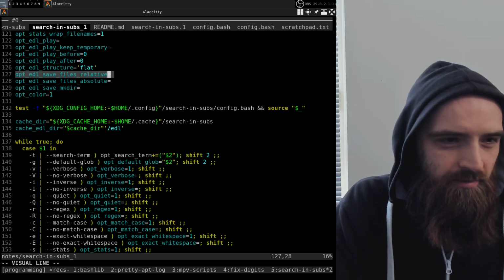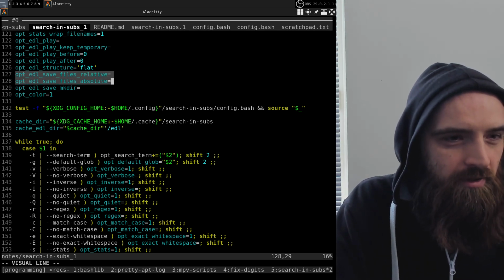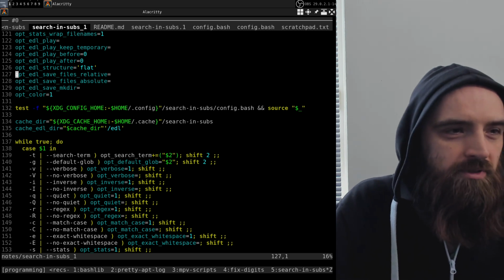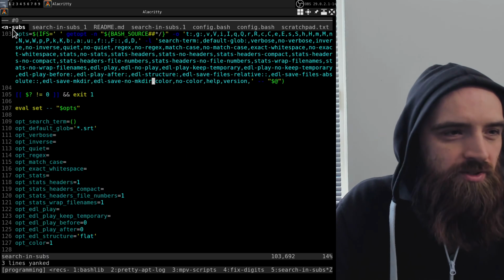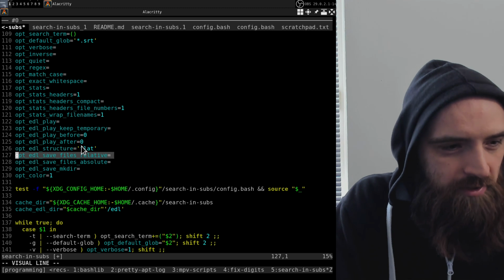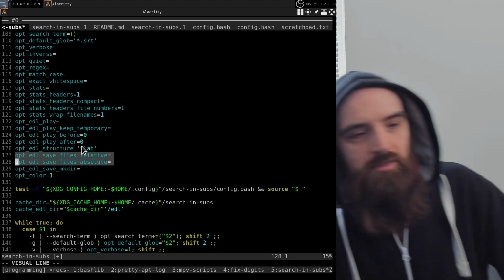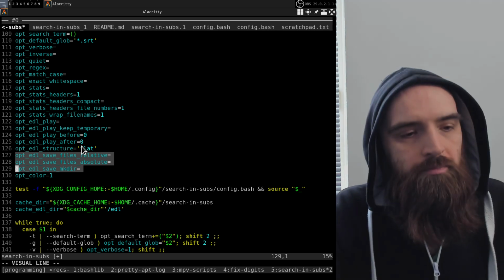I don't just cut down on typing. Basically, I'll copy these opt variables for these options that I just defined. So we'll have 3 more variables: opt edl-save-files-relative, opt edl-save-files-absolute, and opt edl-save-mkdir.